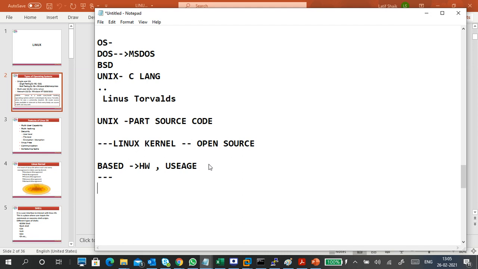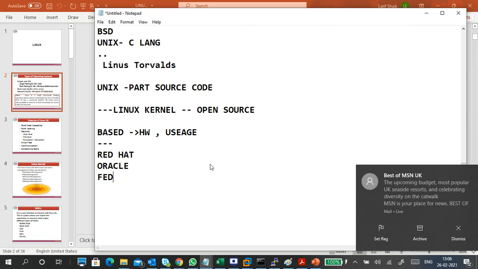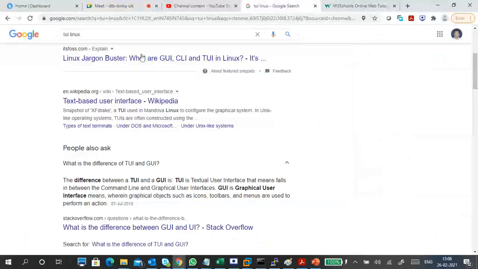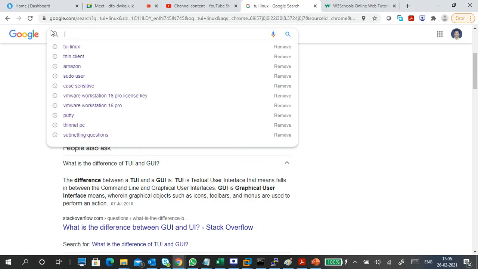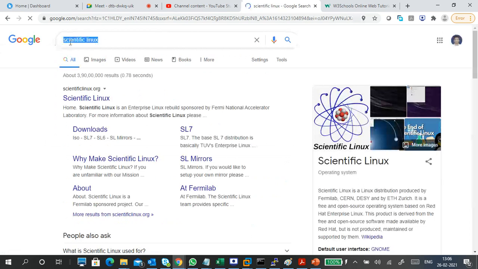Some people turned it into their own organization's product. One is Red Hat, an organization which took this Linux kernel and built its own operating system. Oracle has also taken the Linux kernel and built Oracle Enterprise Linux. Then Fedora, and Scientific Linux. This is also a Linux, from one organization; you can see scientificlinux.org.